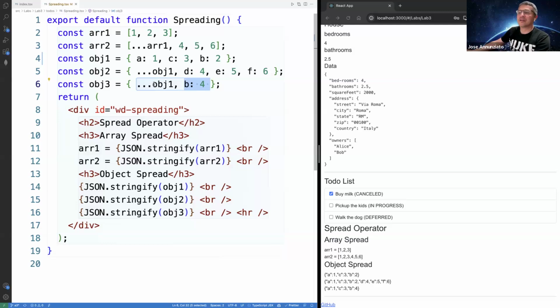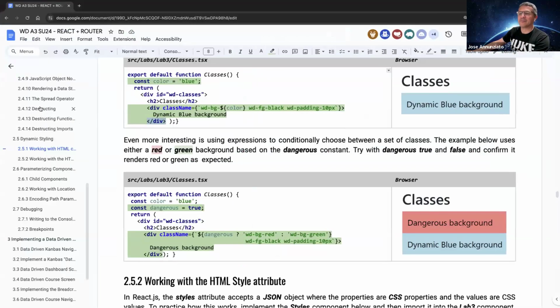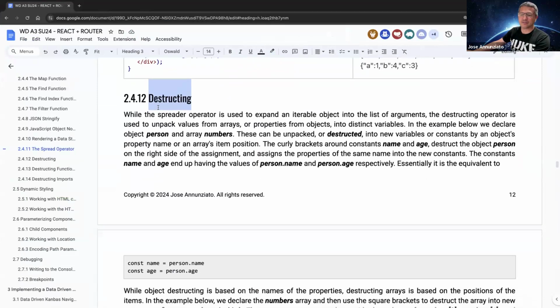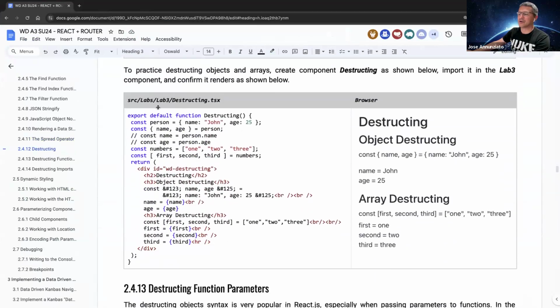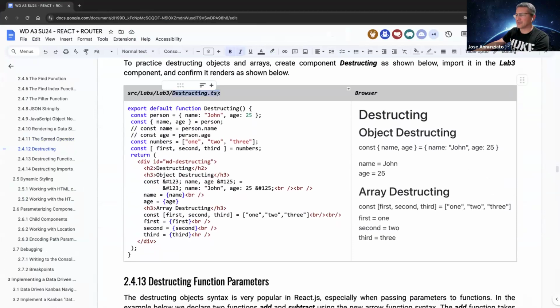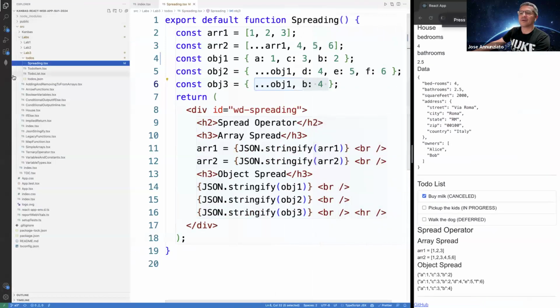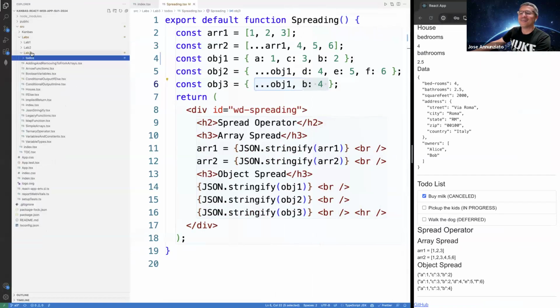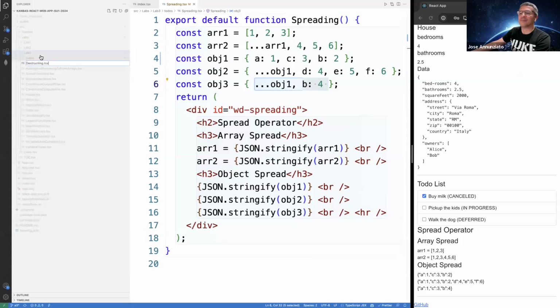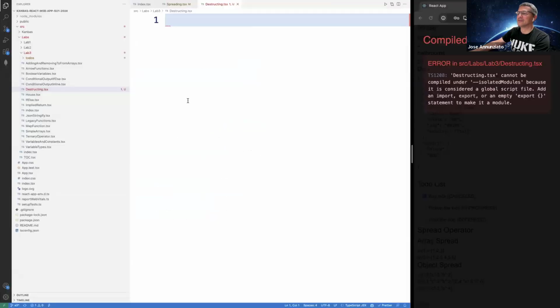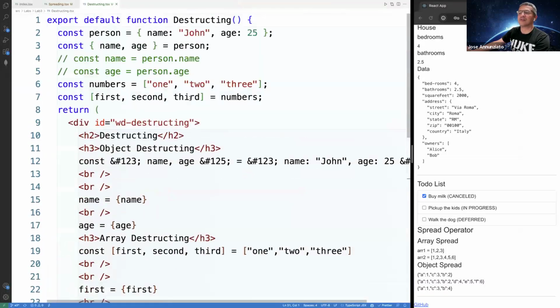Okay. All right. So let's take a look at another very interesting operator. So we did the spreader operator, so now let's take a look at another operator called the destruct operation. The destruct operator. Let me copy that. Let's create a component for this. Let's make this a little smaller. Oh, why did I put spreading here? I didn't mean to put it in here. Okay, so we'll do the destructing, and let's copy it and paste it in here. So this is another operation that we're going to be using quite a bit.